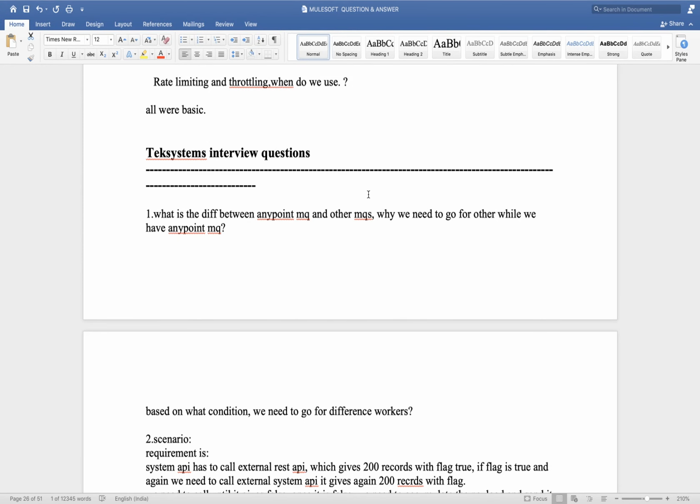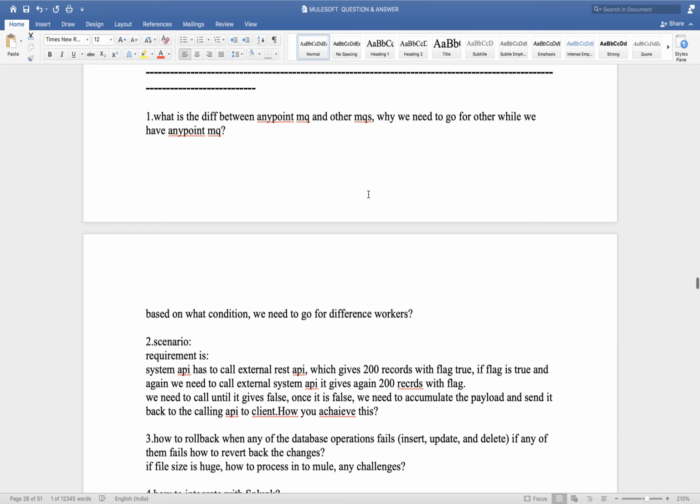So next we will discuss this. What is the difference between Anypoint MQ and other messaging queues? It should be other messaging queues. Okay. So here, what is the difference between Anypoint MQ and other messaging queues?